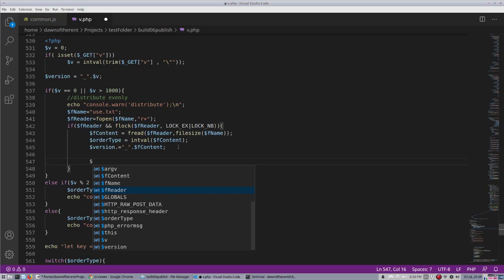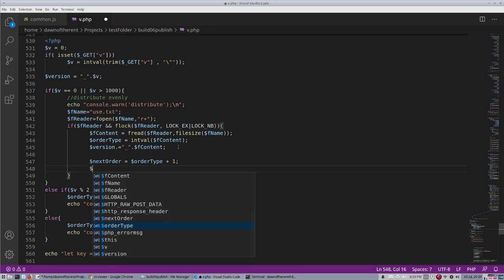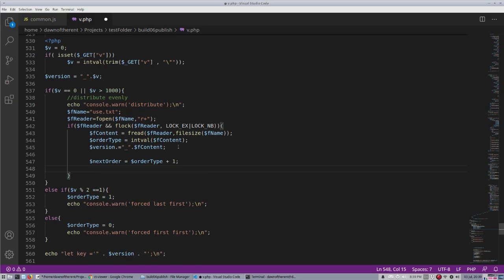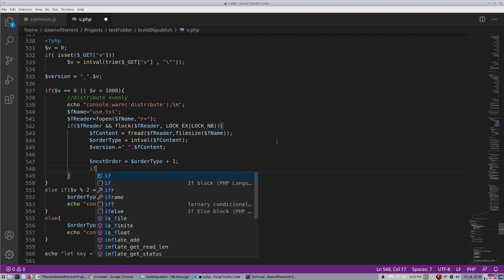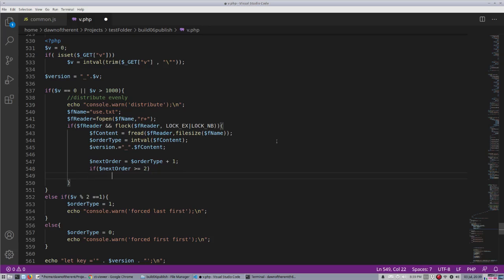Okay, now let's have the order. We're going to increment the order, so next order is going to equal order type plus 1. Okay, now if next order is greater than a certain number, in our case it's just going to be 2, then we loop it back down to 0. This is because we only have 2 possible ways we could organize our trials, so there's no reason to go higher than 2. So if next order is greater than or equal to 2, then next order equals 0.